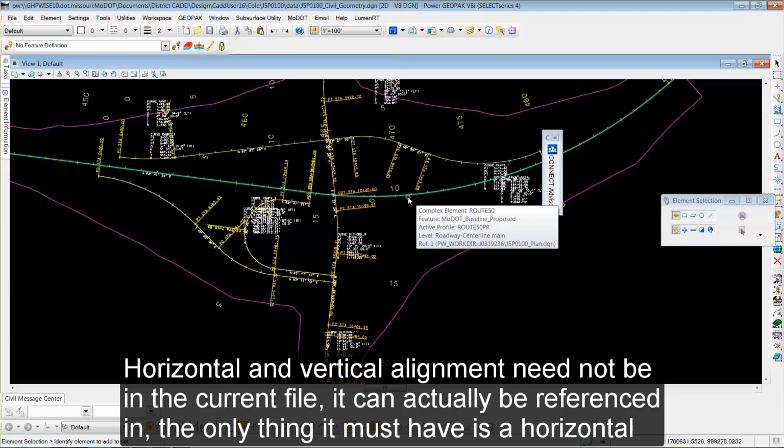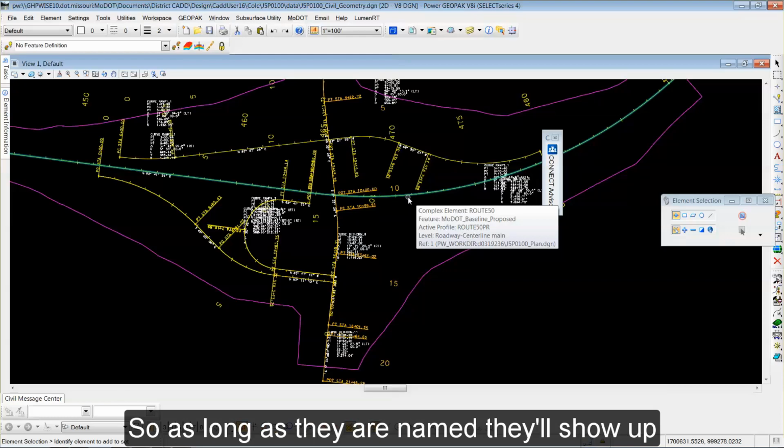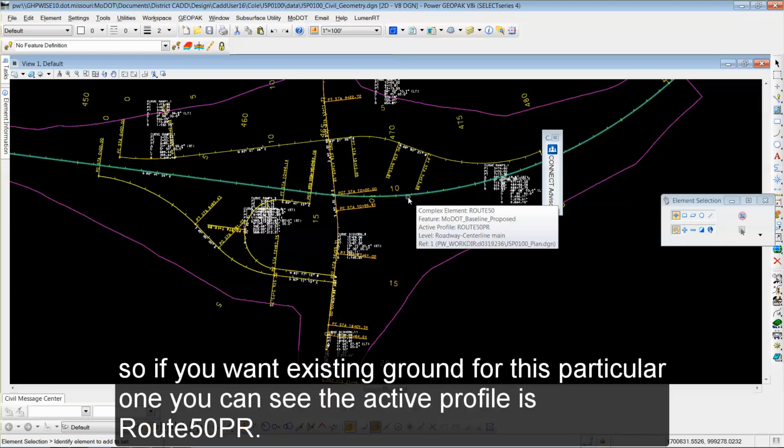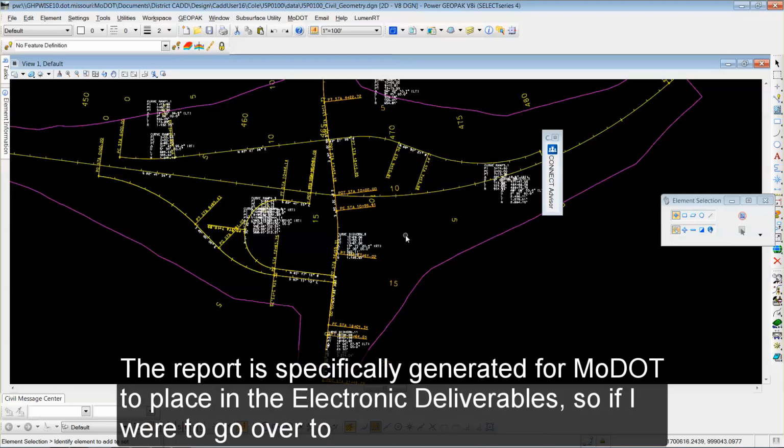The only thing that you must have is a horizontal alignment name. It's got to also have names for all the vertical profiles that you want to show up in your report. So as long as they are named, they'll show up. So if you want existing ground for a particular one, you can see the active profile is Route 50 PR, so you just want to make sure that you have a Route 50 EX named in that particular alignment, and then once it is, it will show up on the report.